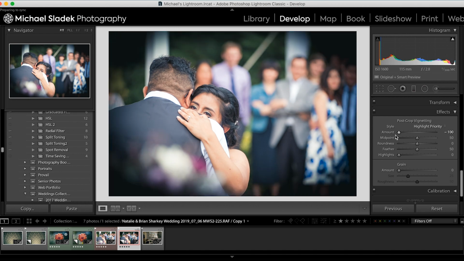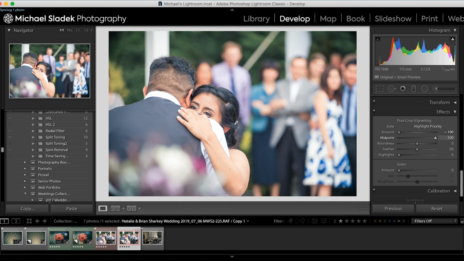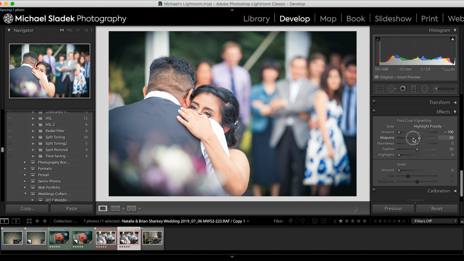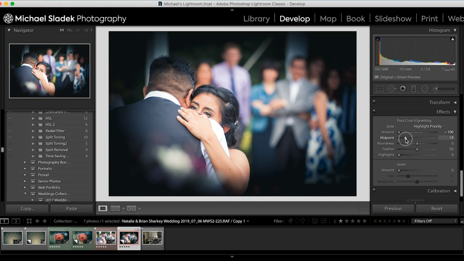So I'm going to take the amount all the way to -100. The midpoint controls how close to the center the effect is. If I go to 0, it's closer to the center. If I go to 100, it moves it farther to the corners. I usually leave that at 0, but you can experiment and see if you want a more dramatic vignette. You can move the midpoint to the left.